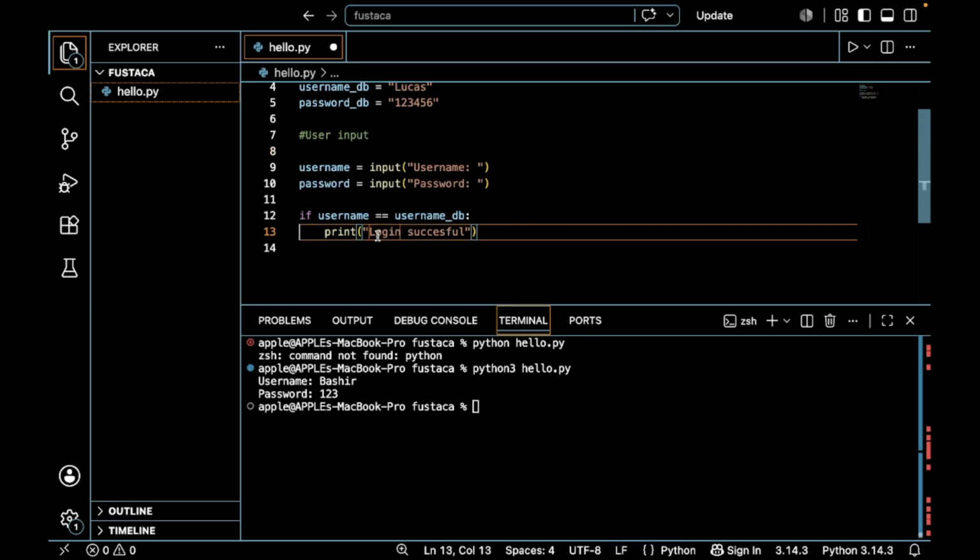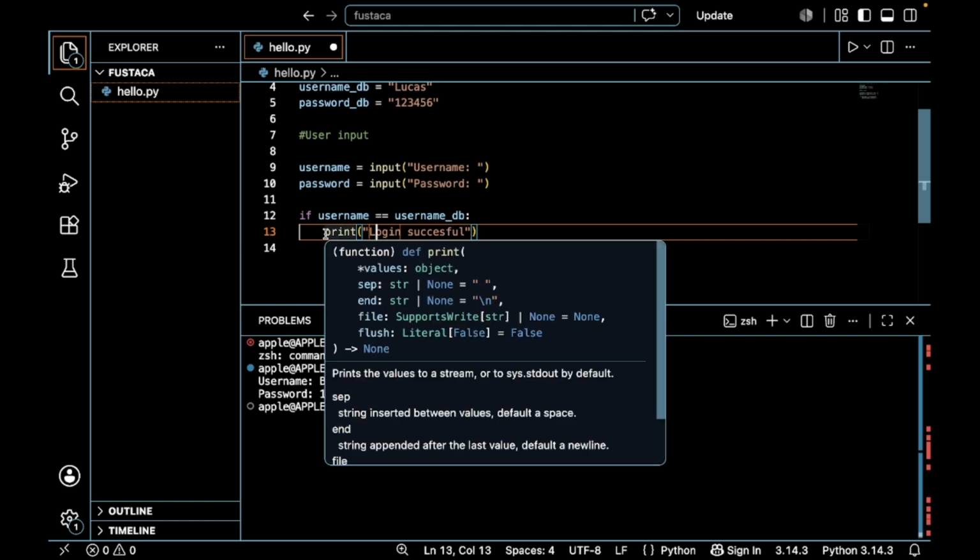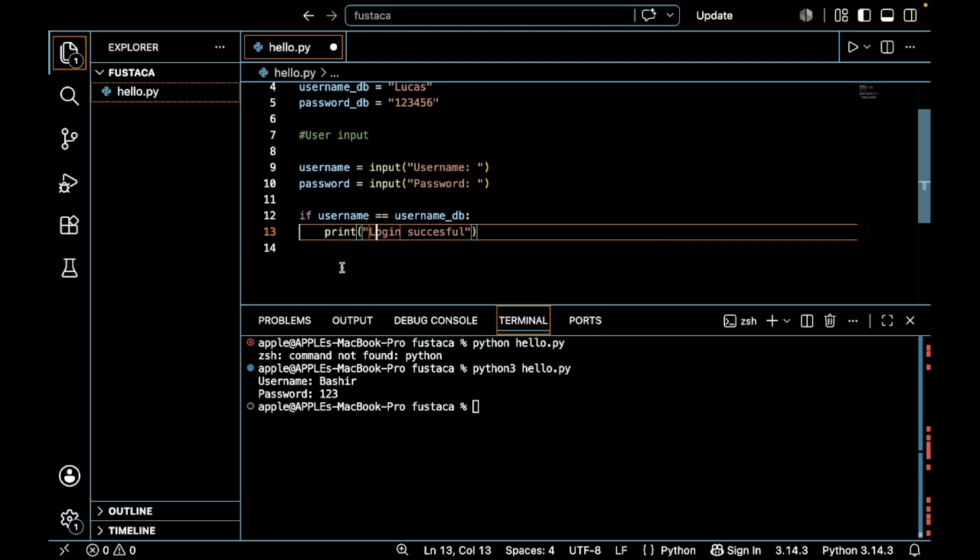So once this is true, if really username equals username in database, I am saying print login successful. Now you can see this indentation. It is 4 spaces or just 1 tab. What that means is that once this is true, I want all of this to also be processed. But if line 12 is false, everything from line 13 is going to be ignored. So it's a property of this condition that we set.